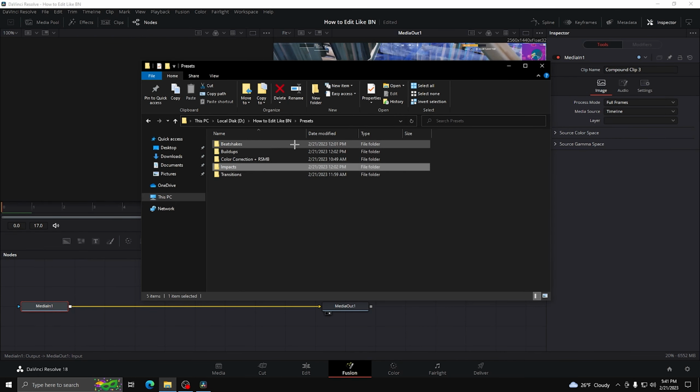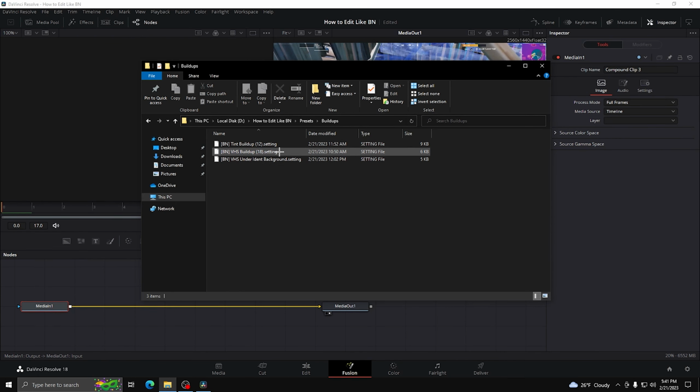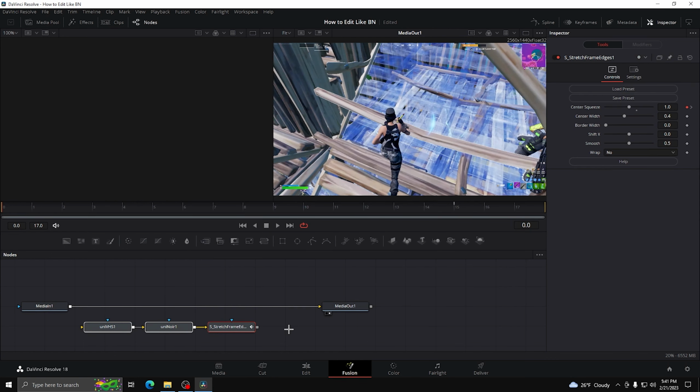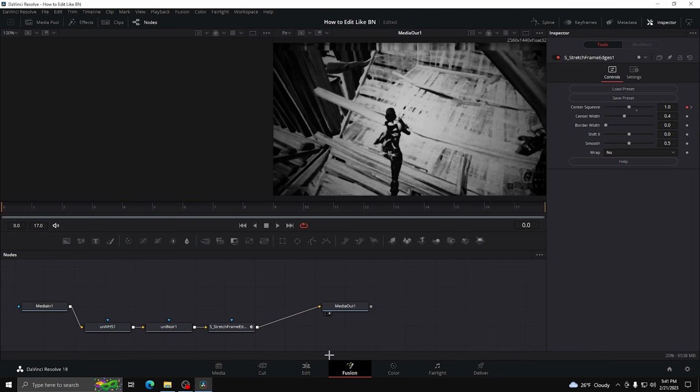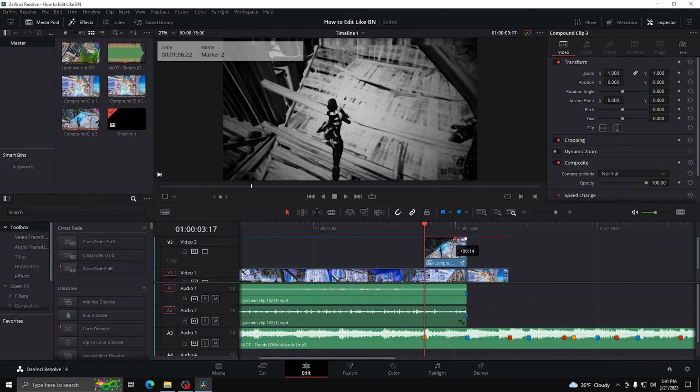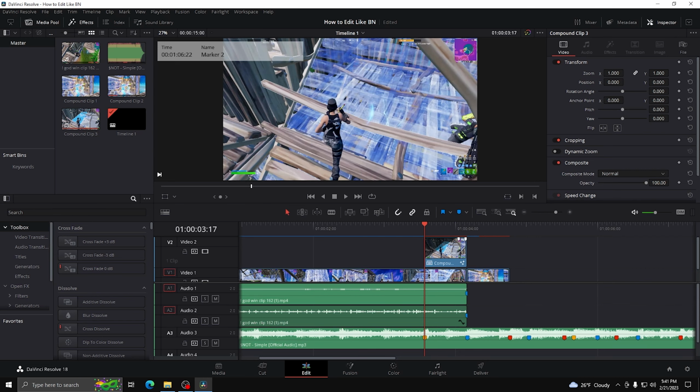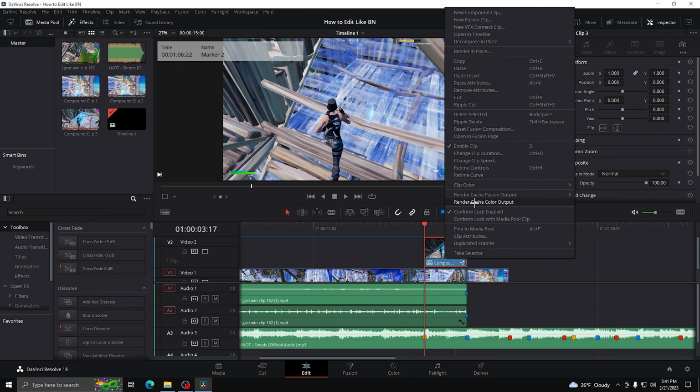Now let's go inside the buildups folder, just like this, and drag in the VHS buildup 18. Let's connect the media in to the uni.vhs, and then the stretch edge the frames to media out. Now let's go back into the edit tab, and fade in the compound clip by about 15 frames. Now from here, we can right click on the buildup, and select a render cache color output.